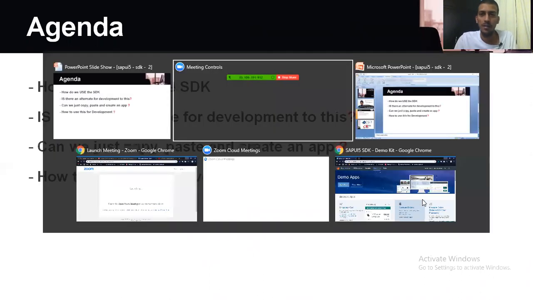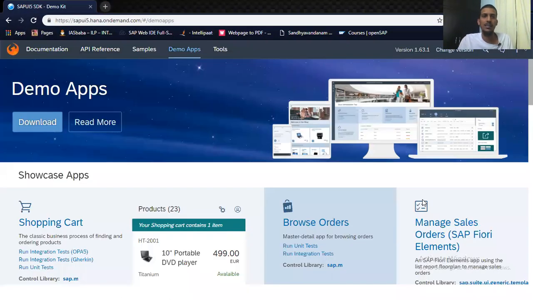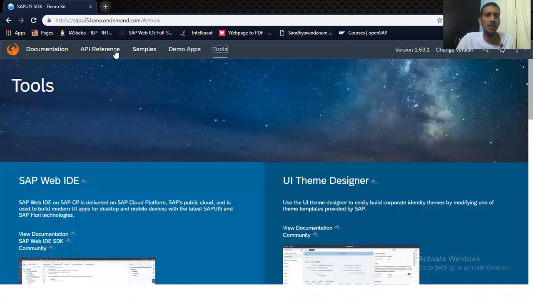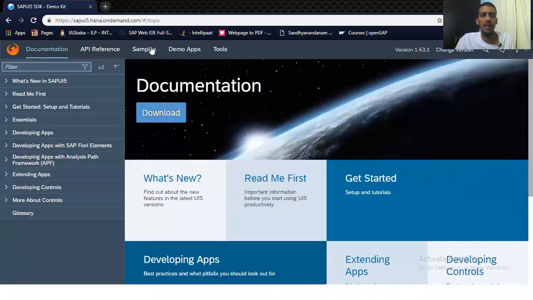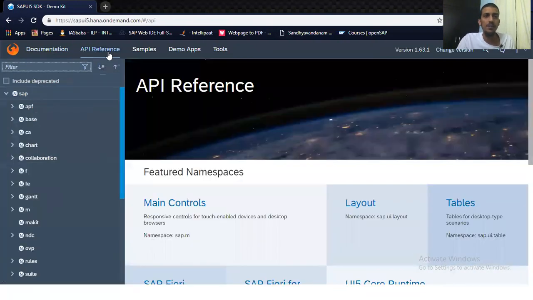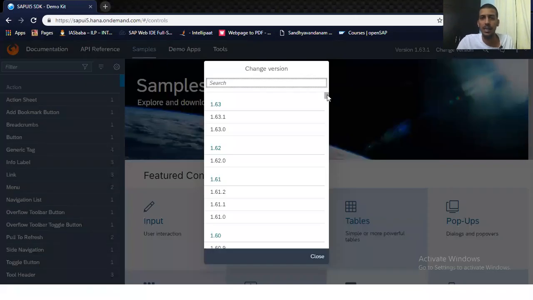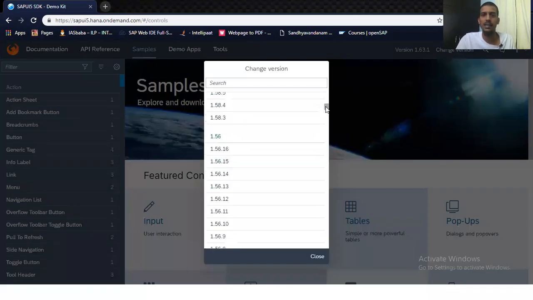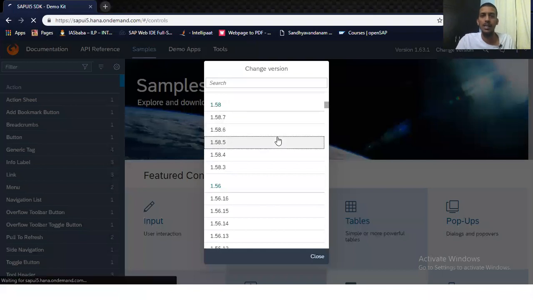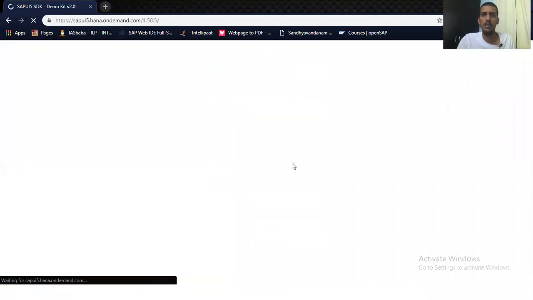So let's go further into the website and let's understand the SDK. In the last video, we were up to understanding the tools, the API references, samples, etc. So now let us look at API references, samples, and the version. When we actually began using the SAP UI5 SDK, the screen was somewhat like this.